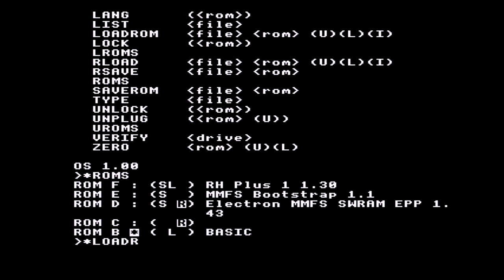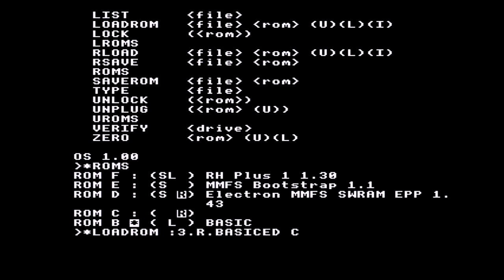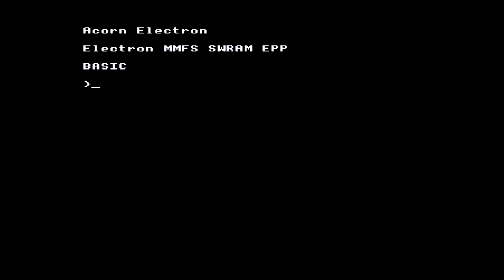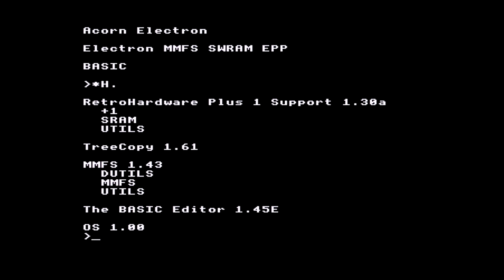You can load in a ROM image to the bank C from a file on one of the virtual disks on the SD card. Here I've loaded in the BASIC editor, a full-screen program editor from drive 3 directory R. Once loaded, you'll need to push break to force the MOS to reinitialize and load the ROMs, and I can see it with *help. I can now run the editor with *BE, enter a program, and run it.